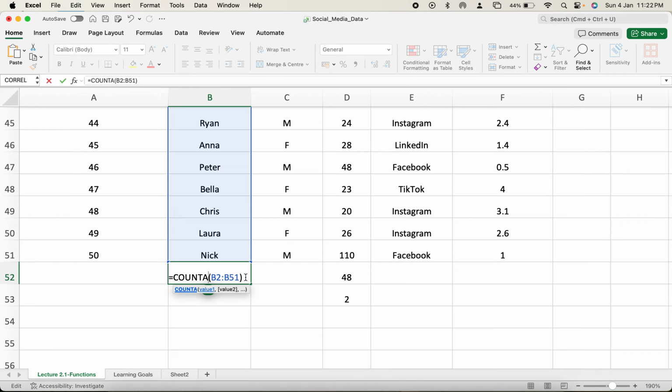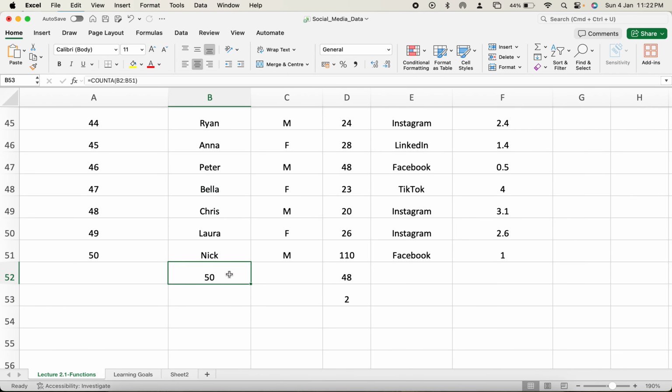Now if I hit enter, it gives me the answer 50. This is the basic difference between COUNT and COUNTA. Please just note it somewhere. COUNTA is for categorical data and COUNT is for quantitative data. Okay, very nice.